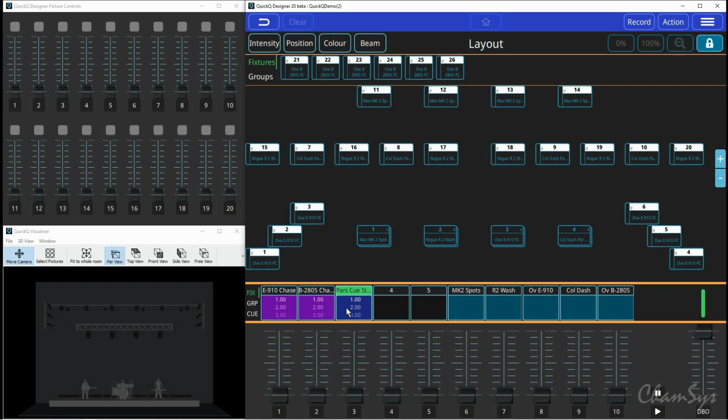New for version 6 of the QuickQ software is a new way of setting fade times for both your cue stacks and executes in the software. This is particularly powerful for executes, where before you'd have to first copy them to a playback to set the fade time and bring them back. You can access this for cue stacks in the cue stack window.